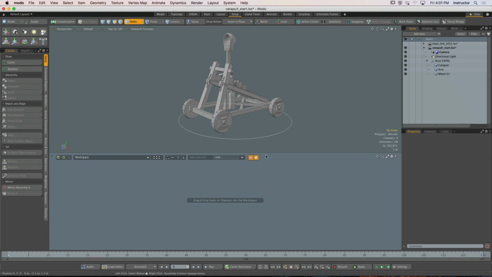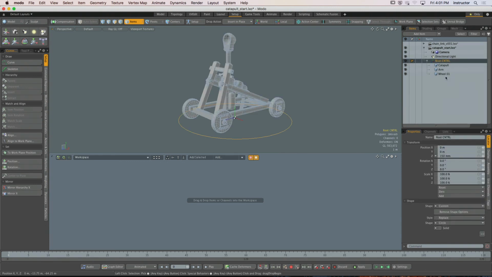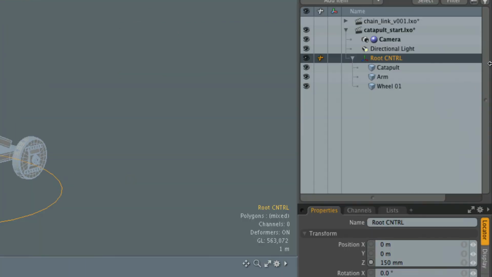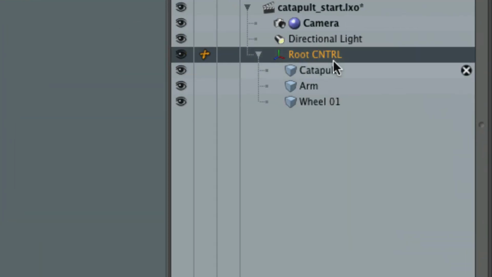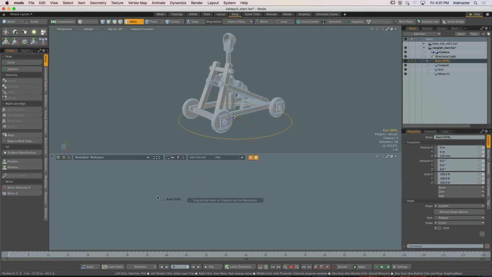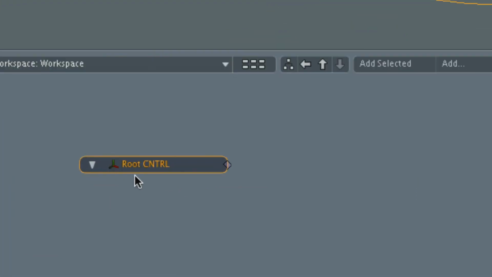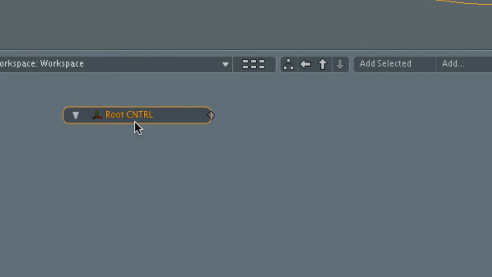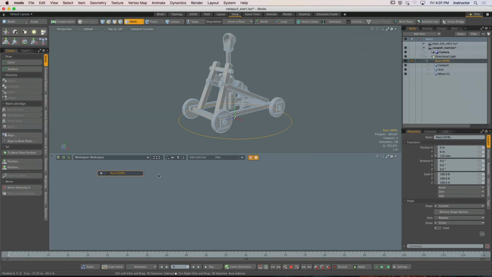The schematic is a pretty cool interactive workplace that allows us to take items in our item list and then drag them down into our schematic environment. So I'm going to start off by left-clicking on my root controller, this locator, and I'm going to left-click and drag it down into my schematic. And it shows up as a node. Okay? These nodes are pretty cool because now we can physically see the wires that will transfer data between different items inside of our scene. In addition, we have our root controller in there. Let's get wheel 1 in there too.